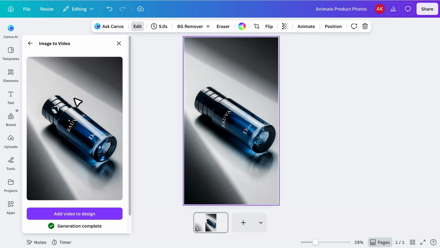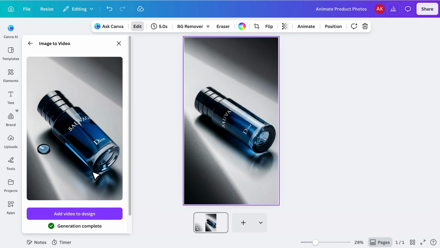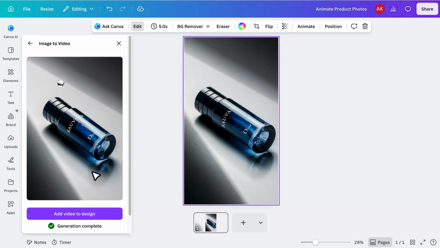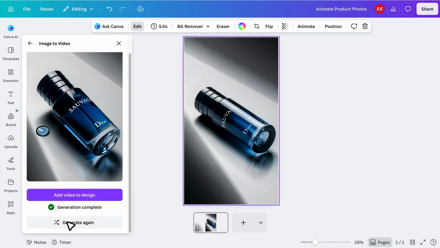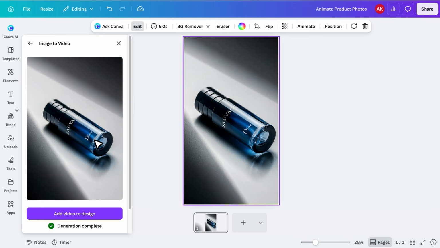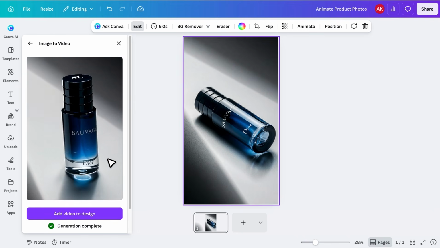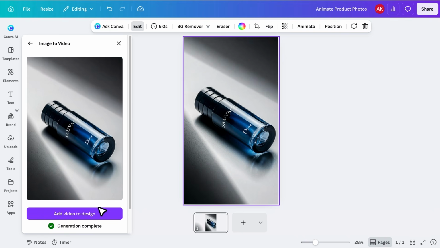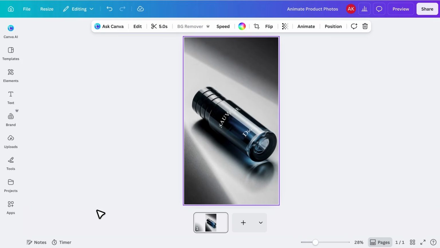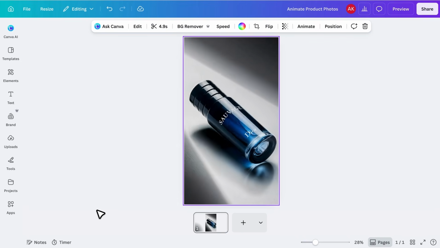So this is the video Canva created. If you don't like the result, just click Generate again, and it will create a new version for you. Once you're happy with it, click Add to Design. And that's it. Your product photo is now an animated video.